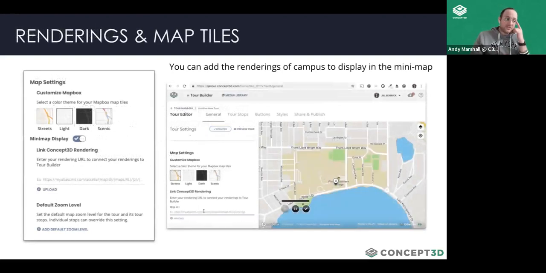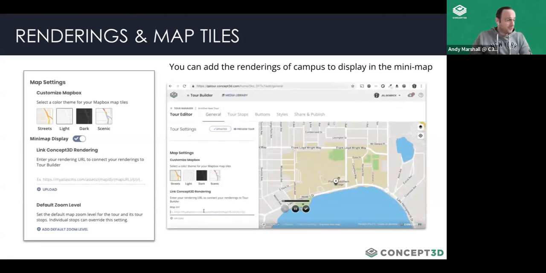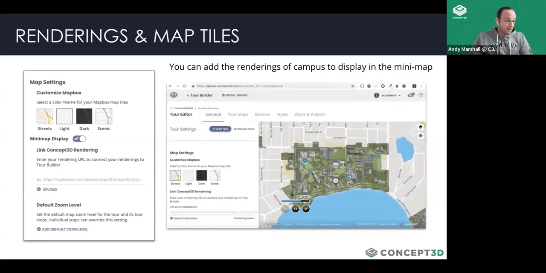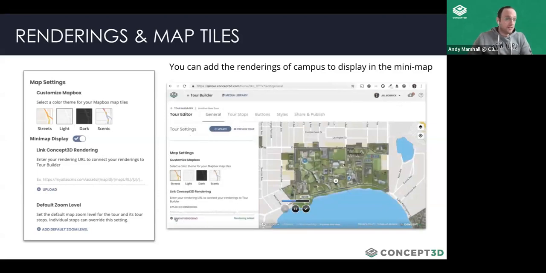Another thing we're going to see when we visit the front end tour is the mini map. And here you'll have the option to customize it within the Tour Builder. You can use Concept3D map renderings if they're available, or you can just use the standard map tiles. You'll have some options here to customize your map box, either with a street view, a light or a dark theme, or a scenic map view.